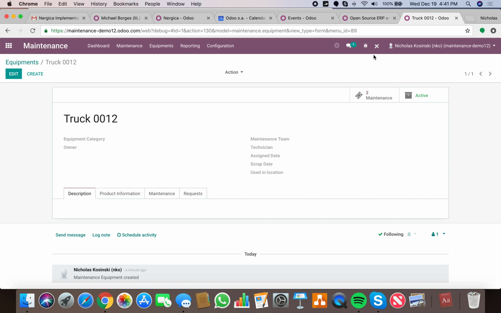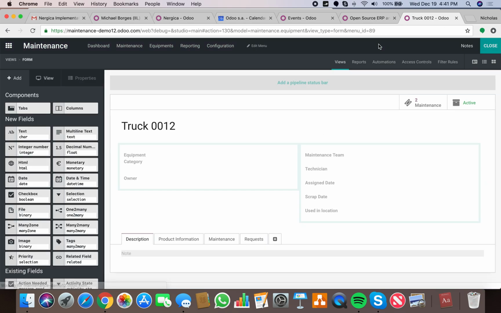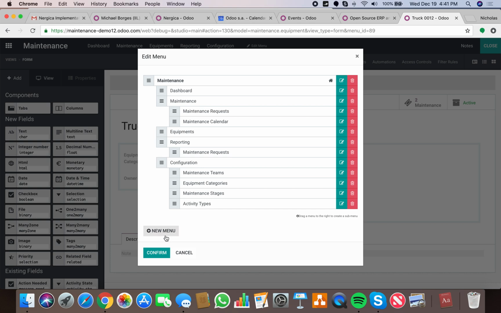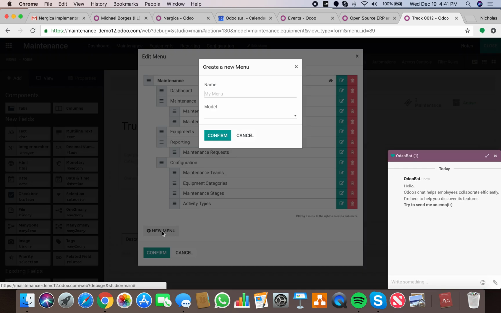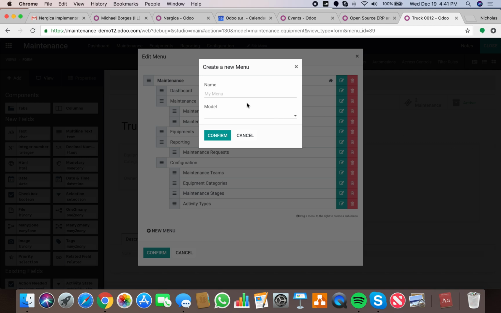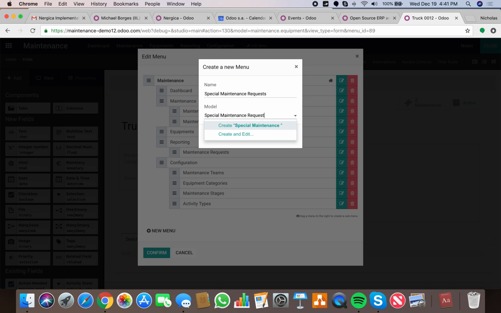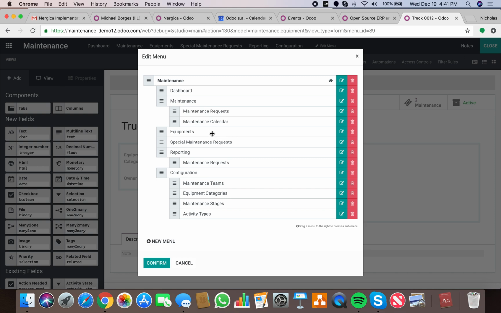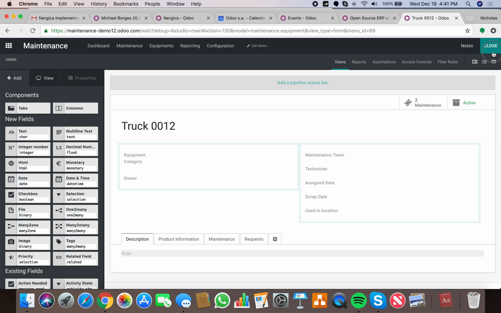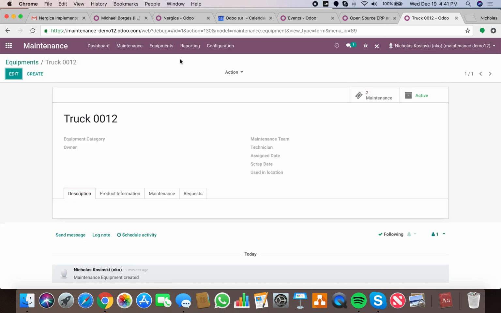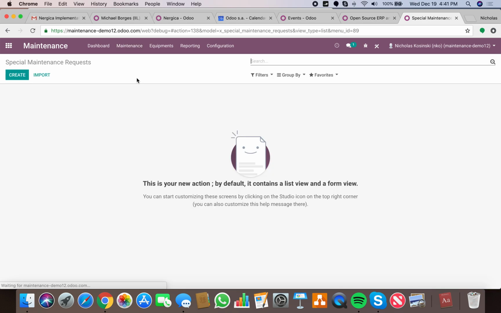Now, to create a custom table, you open Studio, edit the menu, and you click New Menu, because all a table is a menu. And you create your new menu, and you can say special maintenance requests, and create, and then you confirm it, and you'll see you have a new menu here. It's a new table, and you can go in and design that table, right? So let's close out, and we can see if we go to maintenance, special maintenance requests, there's nothing here.